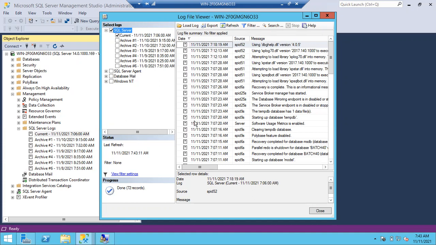From where can we get it? Expand Management, expand SQL Server Logs, and there you can see the error log. The current error log covers the time since the last restart until now. If your server was last restarted a month ago, from last month until now, it will record all the errors in this error log only.